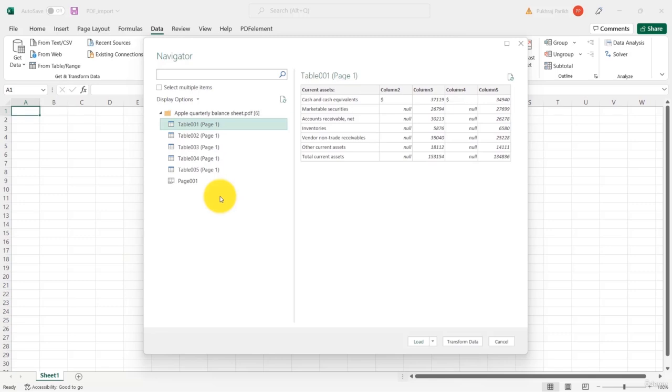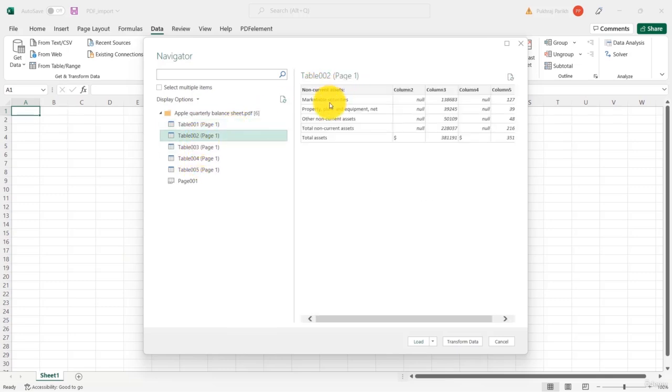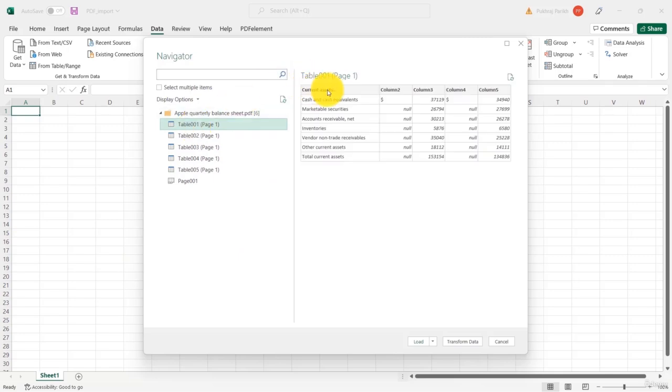Now let's see the table that we want to import. The first table, which is of current assets, this is the one we want. Table 2 is for non-current assets and so on. So I have selected table 1. Now there are 3 options. One is to load. So the data will be loaded in this format.